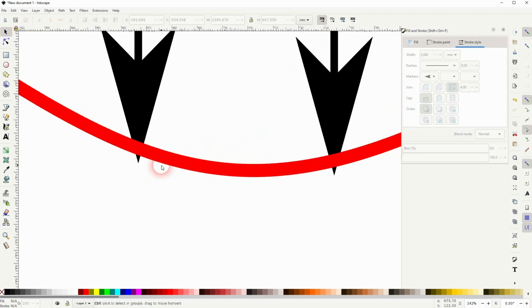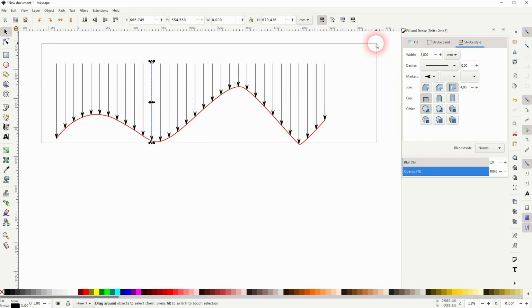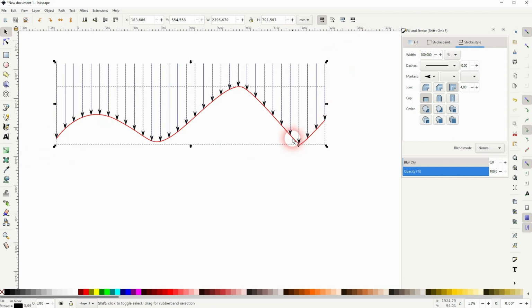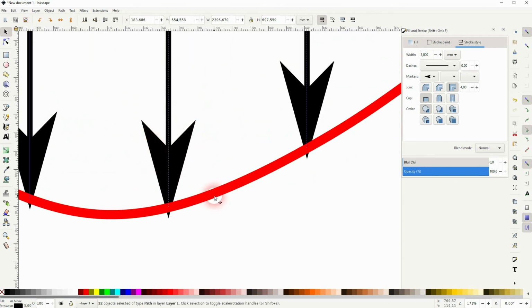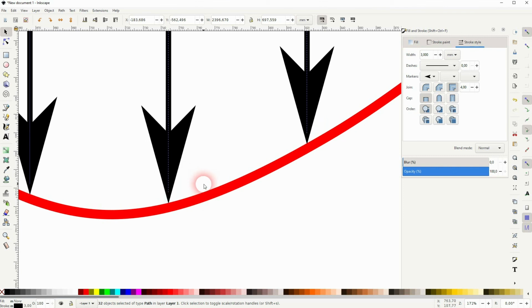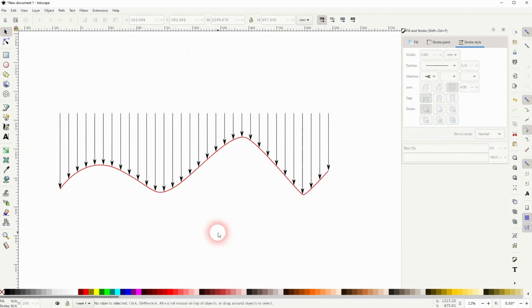So once again, if it's important for you to have it perfectly positioned, select it all, deselect the red line, and then use the arrow keys upwards until you've got it like this. And this is how you can distribute arrows along a curvy path in Inkscape.